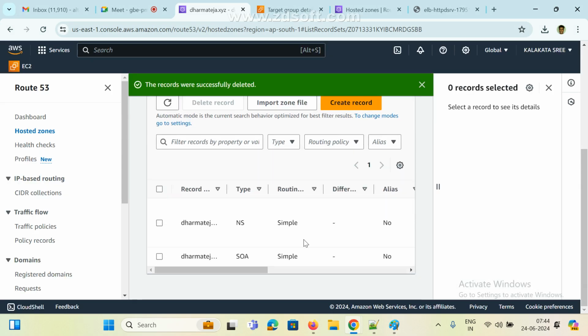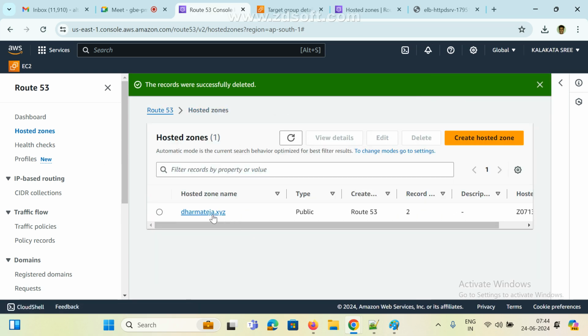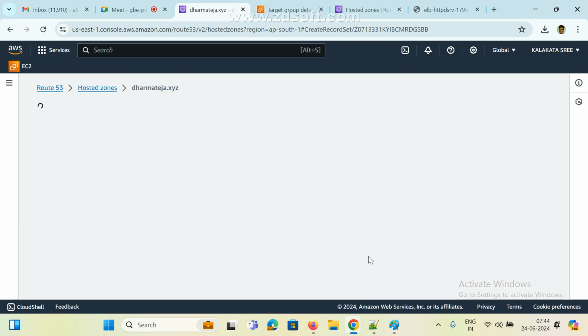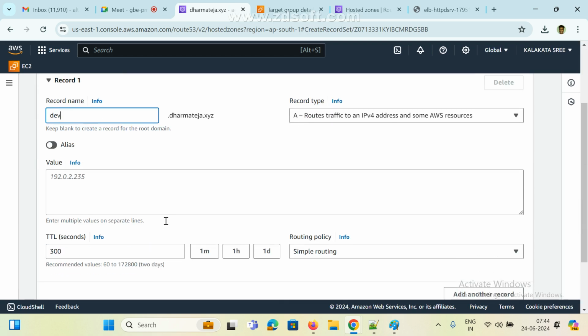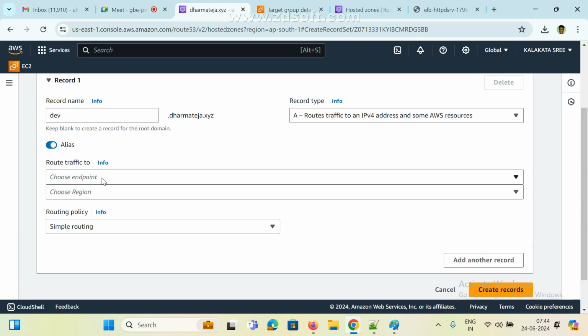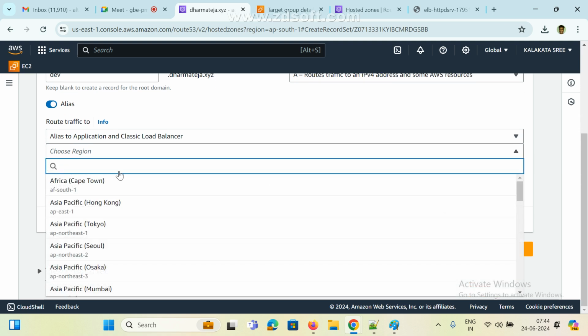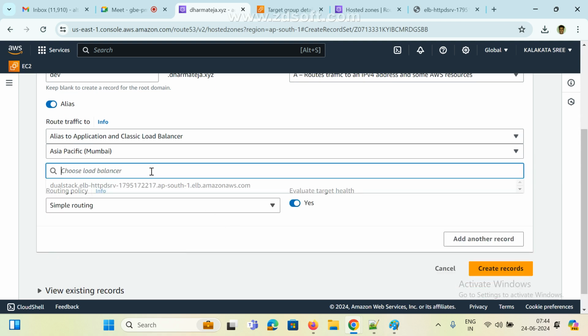Okay, that's it. Now click on hosted zone and click on create record, and I am giving just "dev". Whatever you want, that is your wish. Alias and traffic, application load balancer, region also Mumbai region. That's it. And my load balancer.